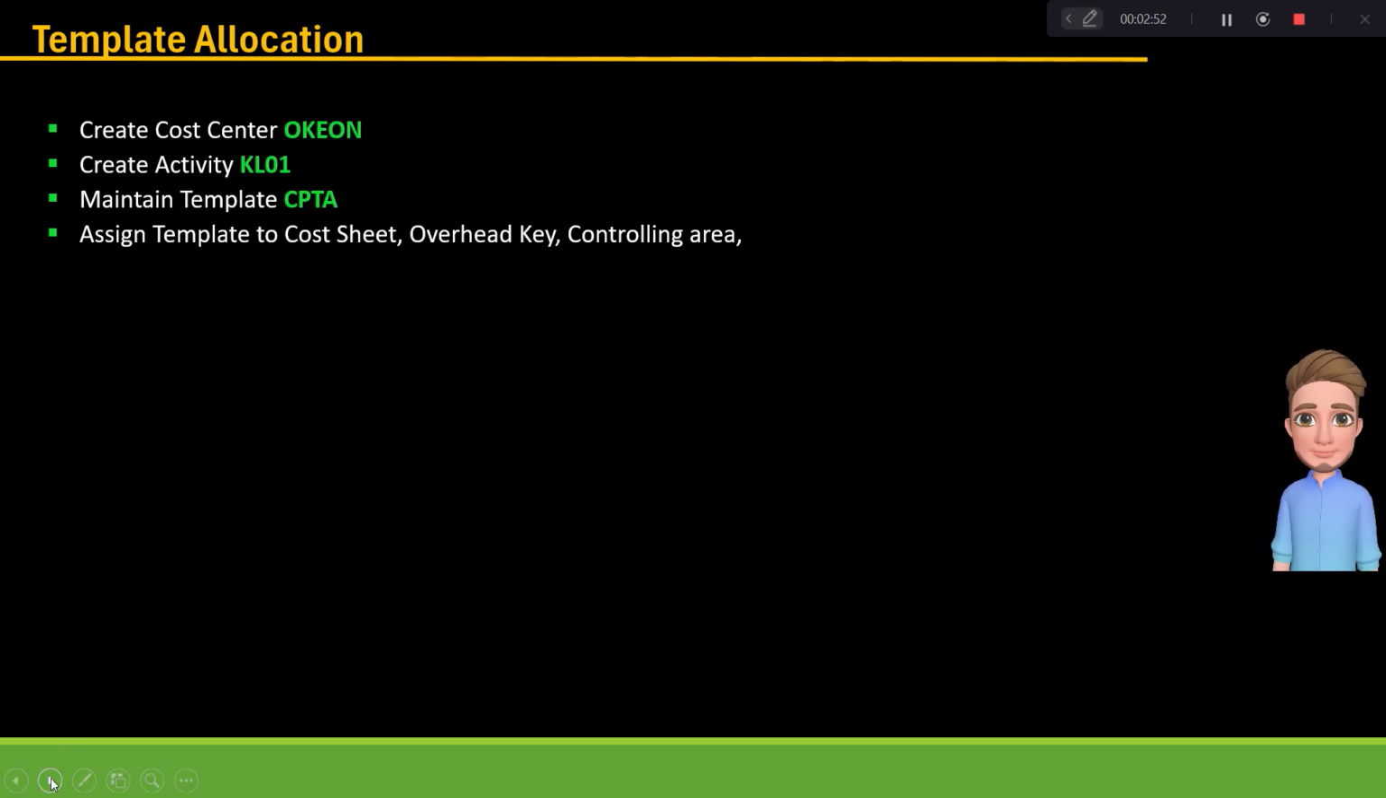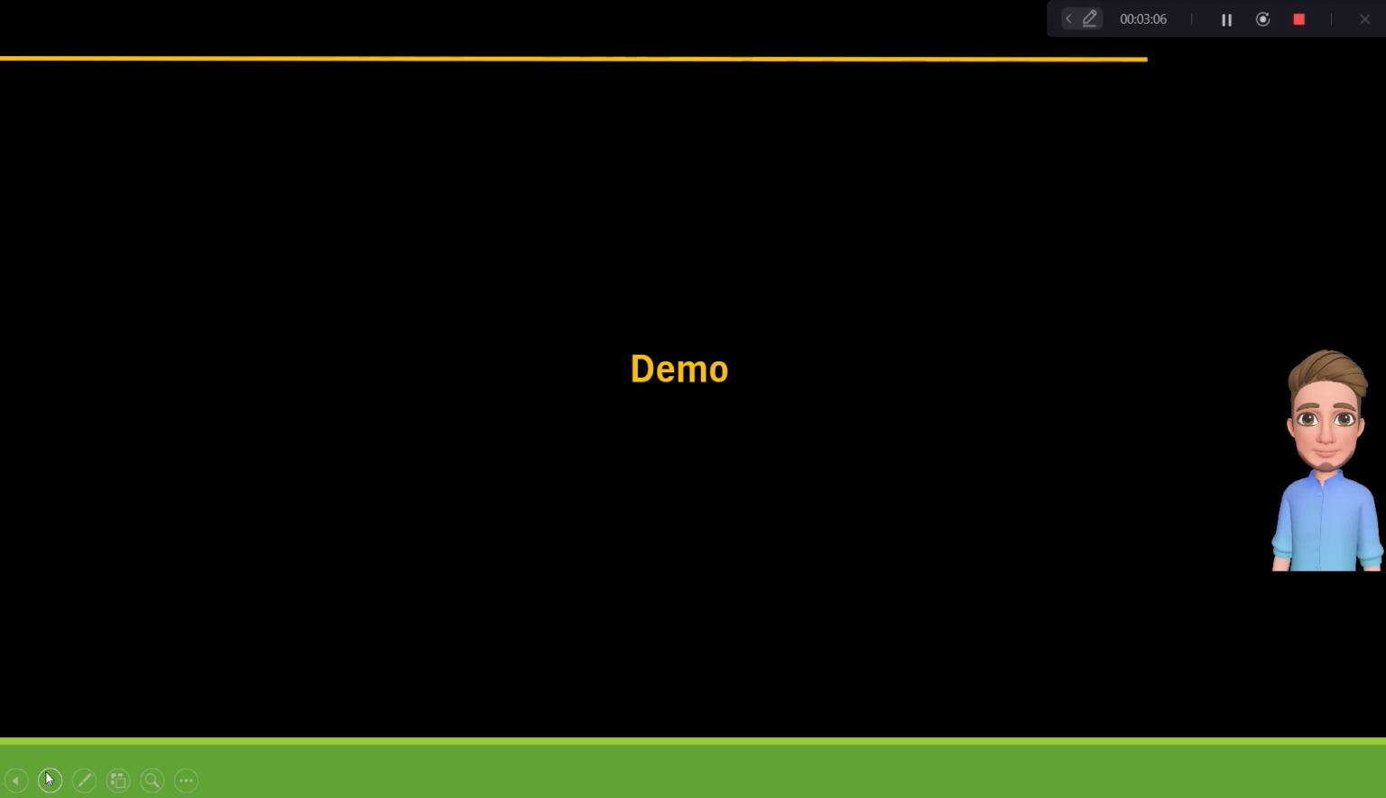These are basically the configurations: create cost center, which I have already done, create activity, maintain template, assign template to cost sheet overhead key. So let's go to the demo.